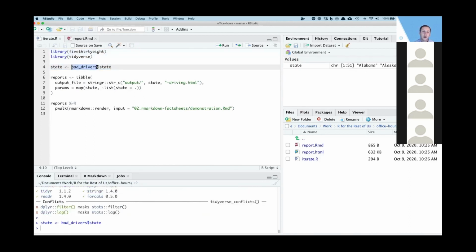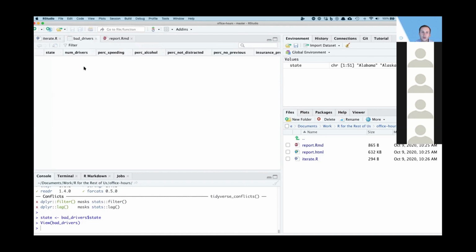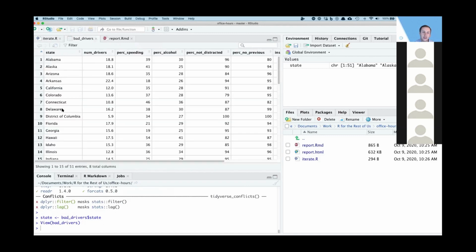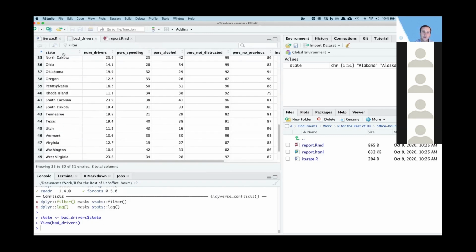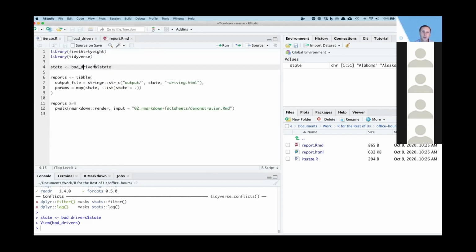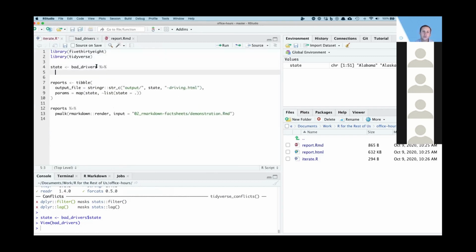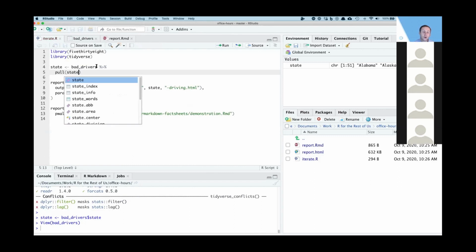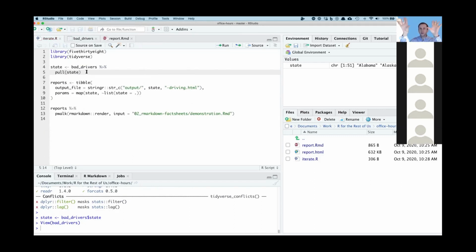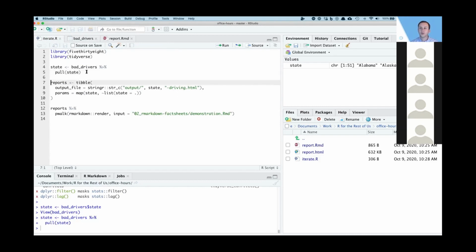So he does it by calling bad drivers$state. So, if I were to open bad drivers, you see he's just getting this column. The other way to do the same thing is if you just did pull state. The way I think about it is if your data frame is two-dimensional, pull will pull out one of the columns, do the same thing.